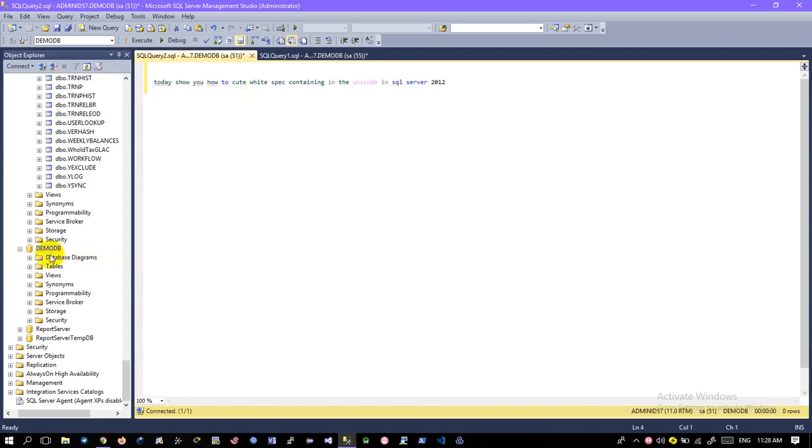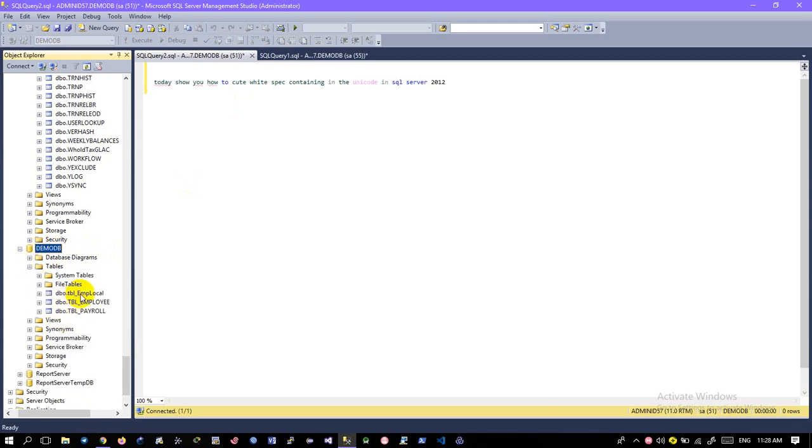Here, I have the database DemoDB and I have the table called tbl emp local. It means that the database stores the name information with the Unicode. So it mostly has white space contained in there. So when you create this table and insert the data into the table, you will see the data containing the white space. So let me show you the white space of this table.